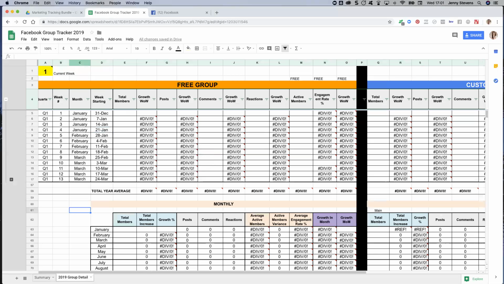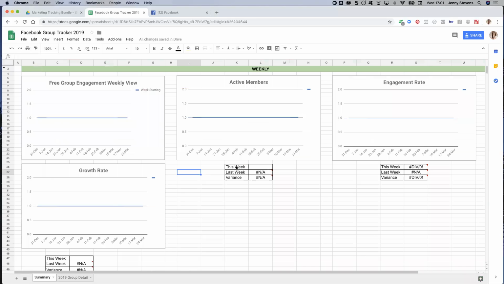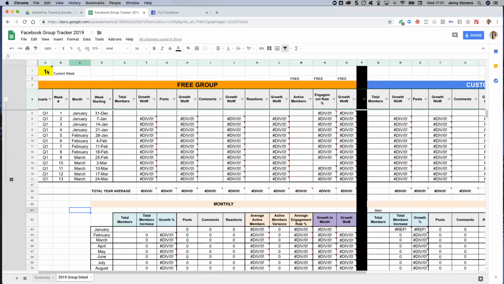And the reason being is on your summary tab, you're basically going to have a comparison between last week and this week, and things are hidden up there, so you don't need to worry. It will automatically show you the difference between last week and this week. So you can see if you've got a massive difference or if it's kind of on track. So that's what that's for, and that's why you'll need to change that each week.